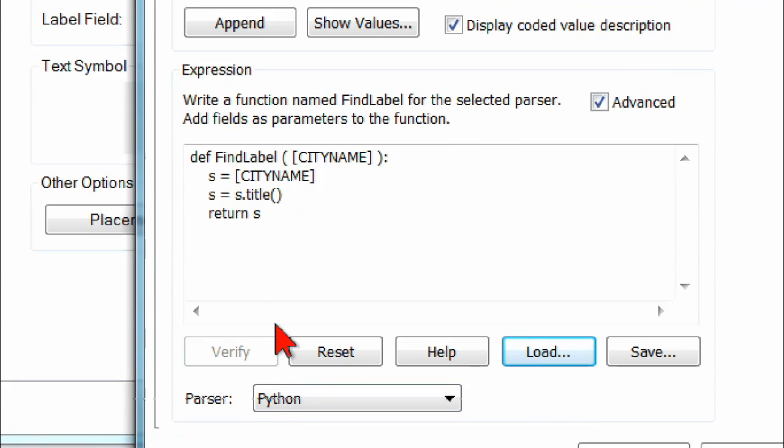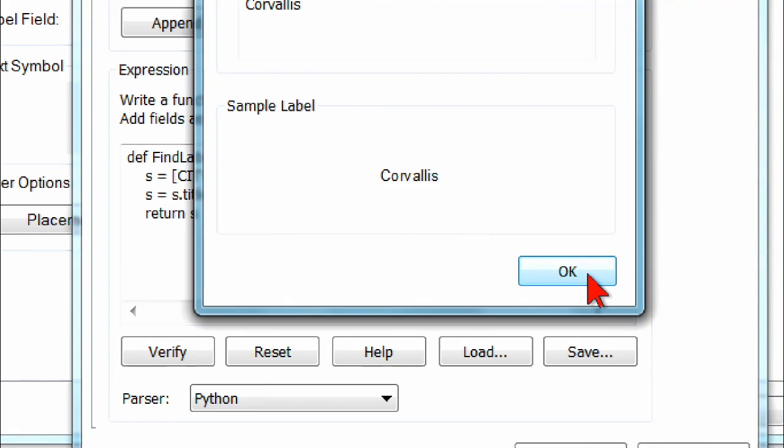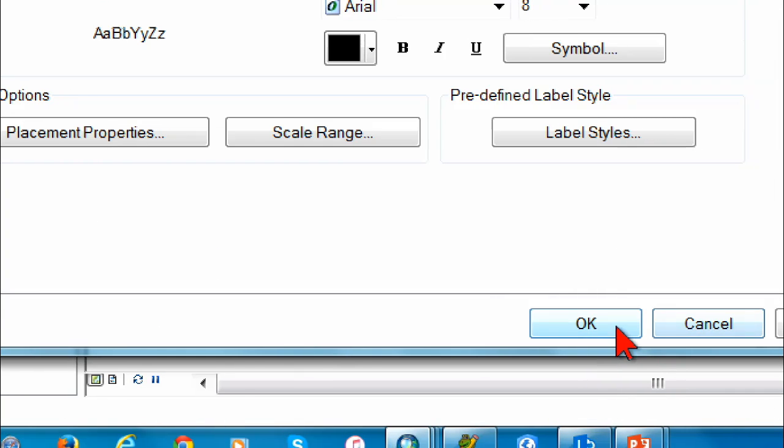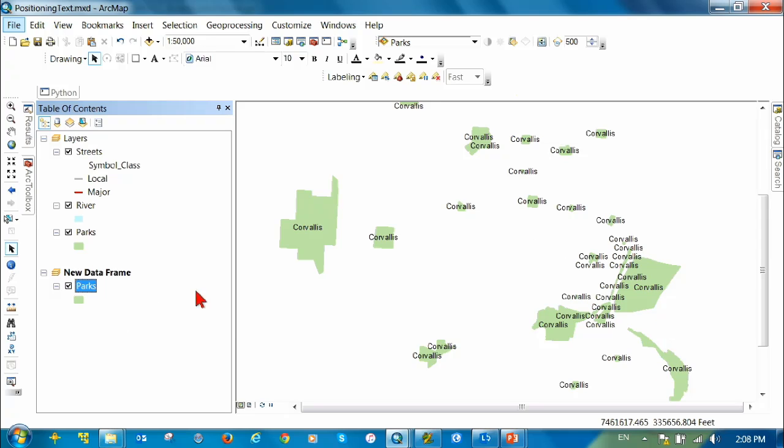Well, once we do that, you verify it and look at the results. So that's going to be good. You click OK, and now all the labels change right away using the expression. So that worked for us. Maybe now we can forget about this one here, and we go back to the layers.